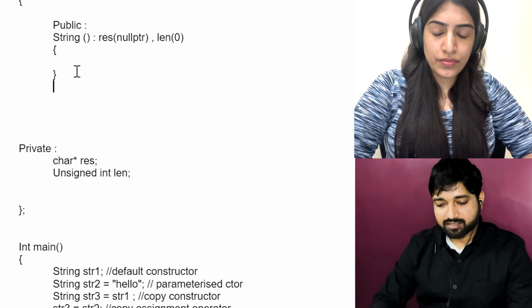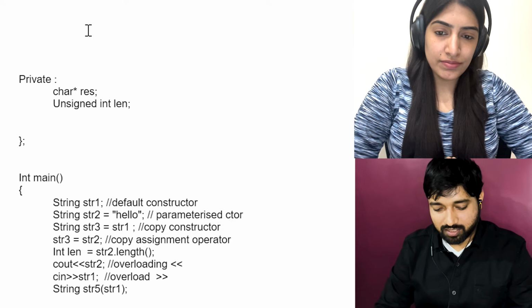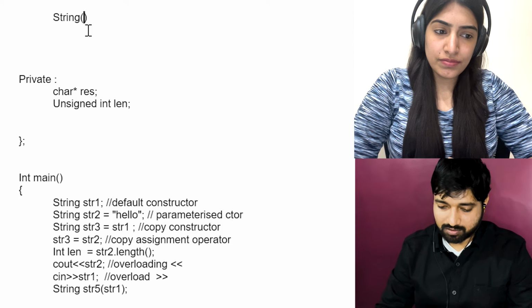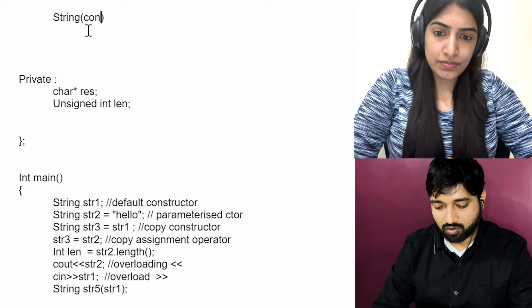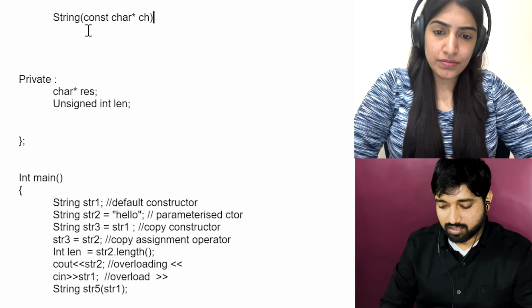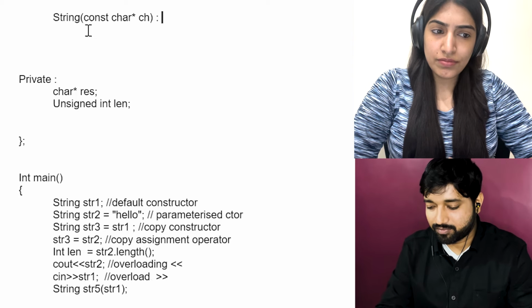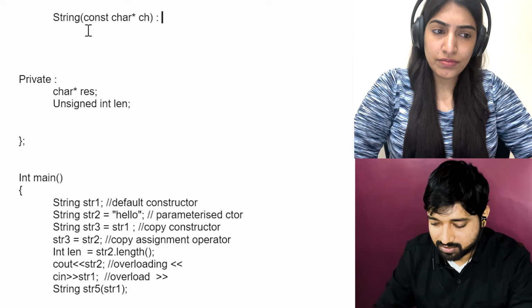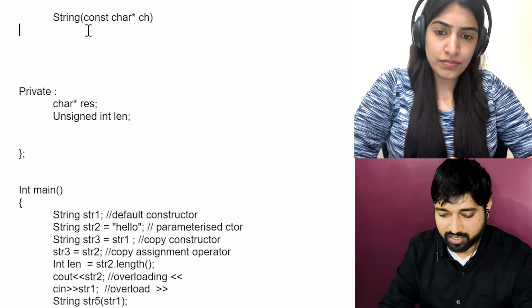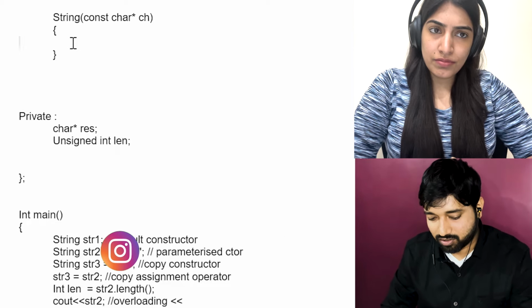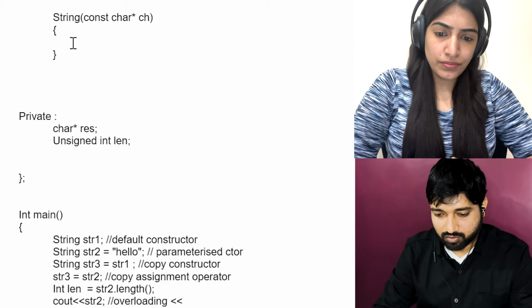So yeah, the second is the parameterized constructor. Again, a similar kind of signature, string, and now it is going to take some const char star characters. Again we are going to initialize the similar way inside the initializer list, which is actually not necessary here, but as I mentioned before, it is necessary in some cases. I can also go inside the body and initialize this, but similarly, we can initialize in the initializer list also.